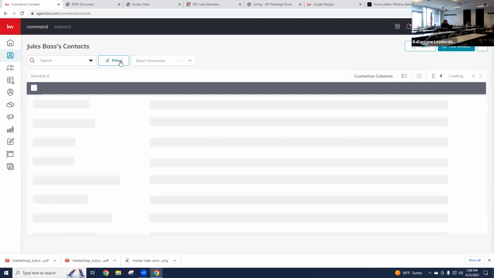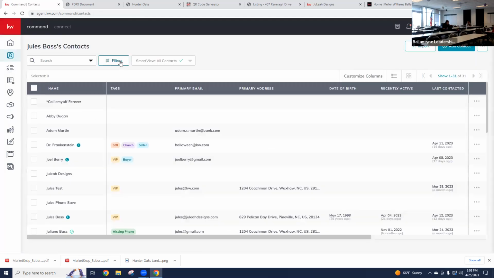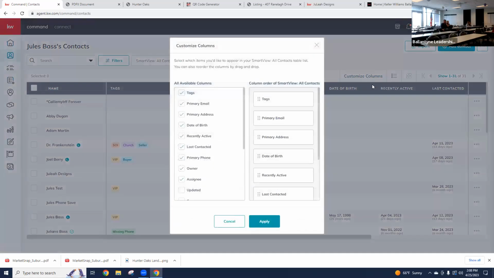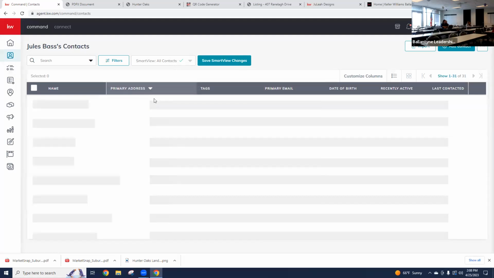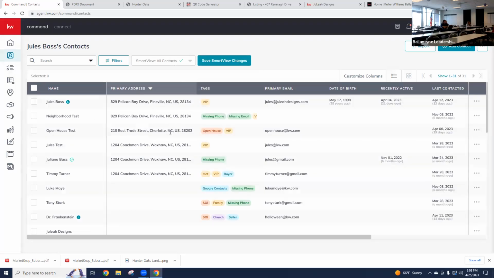So under contacts, your columns may look a little different here. I'm going to need to look at the primary address. If you don't see primary address when you come in here, you can click to customize the columns. Check it if it's not checked to add it, move it up so you can look at it, and then click apply. Then we can click on primary address to sort by address, so the ones that are the same will be put together.